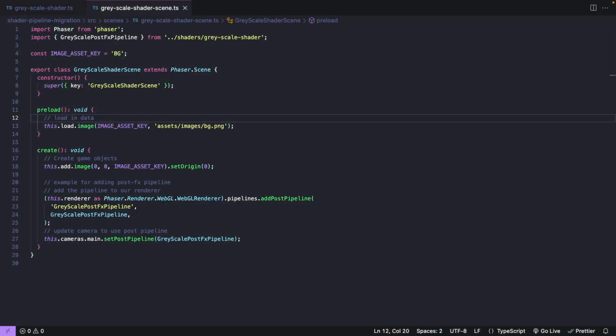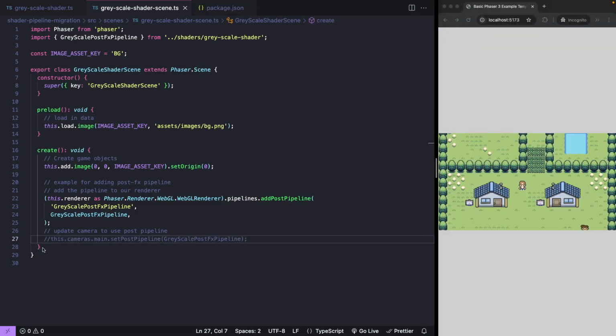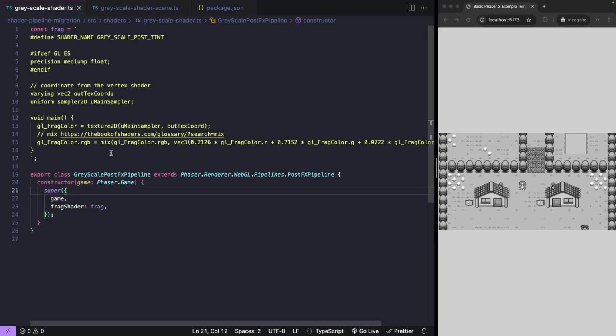If you'd like to follow along, there'll be a link in the description with the starting source code for these examples. In our first example, we have a Phaser 3 scene and a custom PostFX pipeline, where that pipeline applies a grayscale shader to our main camera in our scene. In our shader, all we're doing is taking our original pixel color and mixing it with the color gray to get this grayscale effect here.